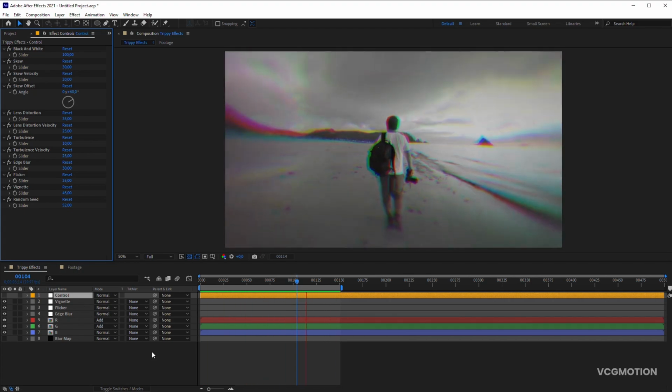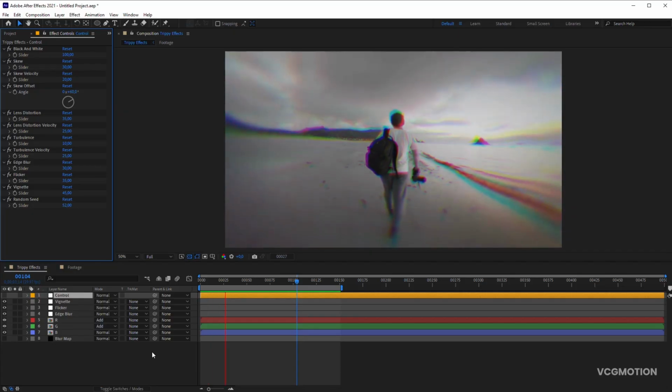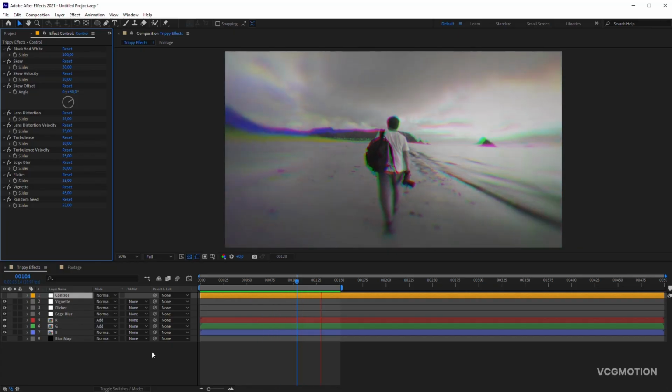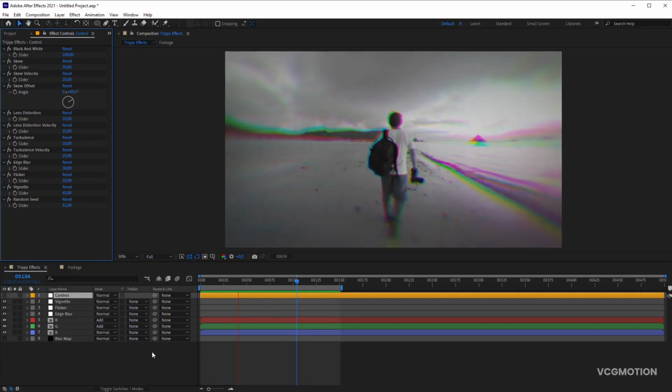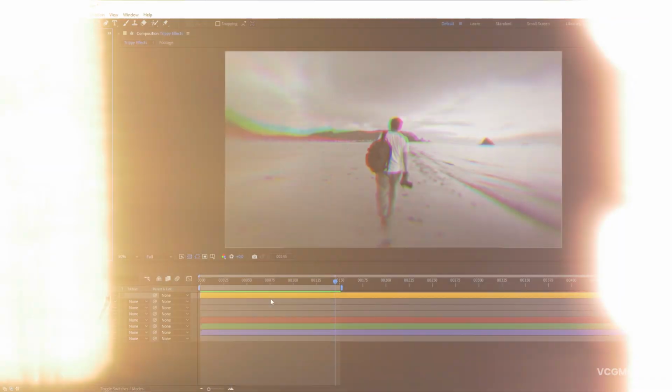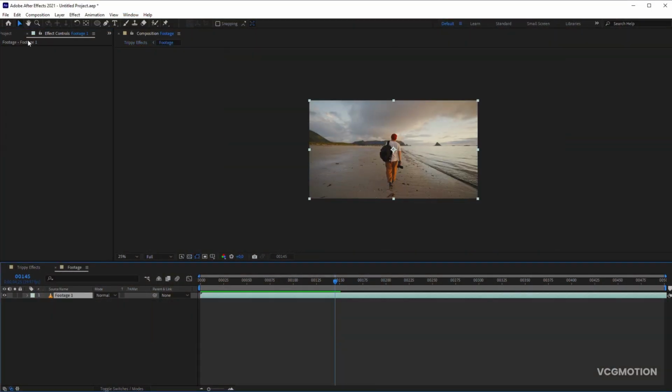Looks great! We have some cool aberrations around the image, some pulsating light effects, some blur on the edges. All of this is completely procedural, and you can get thousands of unique results with the random seed control. It's very easy to change footage. Just switch to the footage composition and change it.